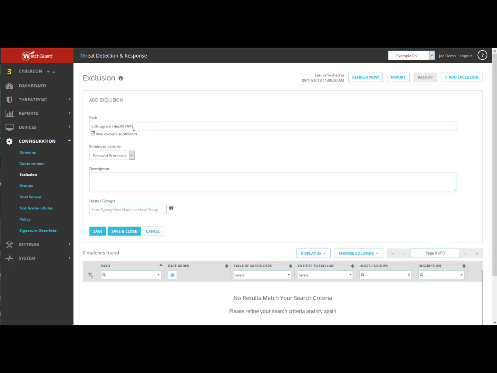I'm going to say C:\Program Files\MyAV\. Notice I put a trailing slash on the end of this. If I remove that slash, "also exclude subfolders" is grayed out. That means any folder or file that's under the C:\Program Files\MyAV folder will still be scanned unless I add that slash. I'm going to exclude files and processes, and I'll just add a description.